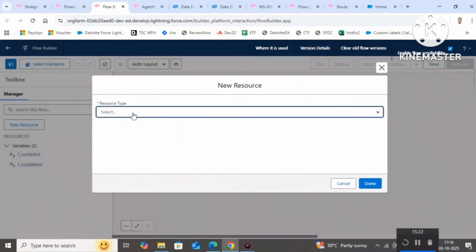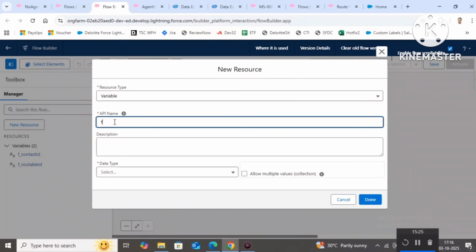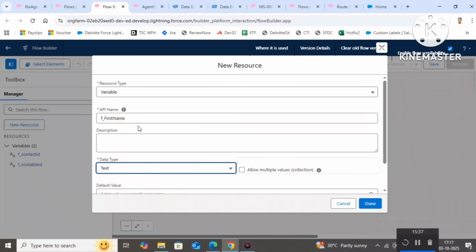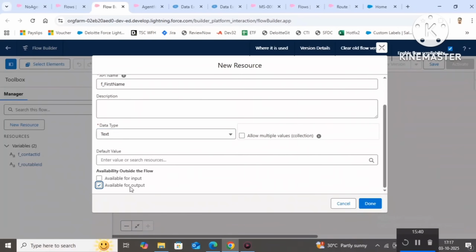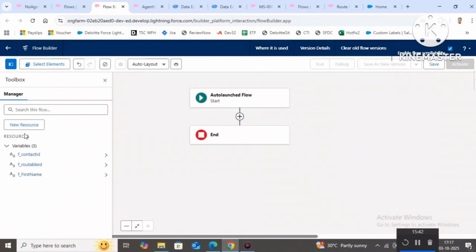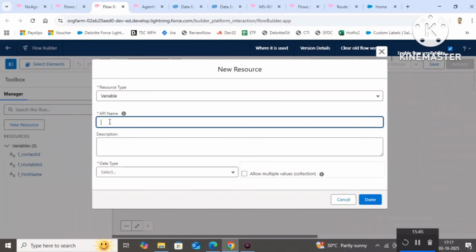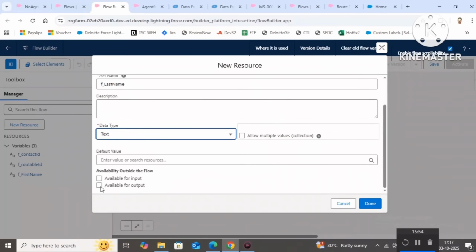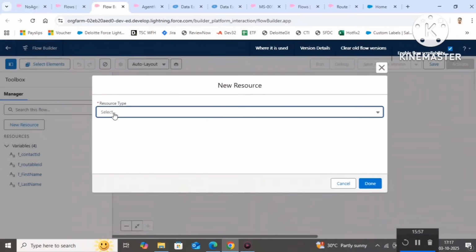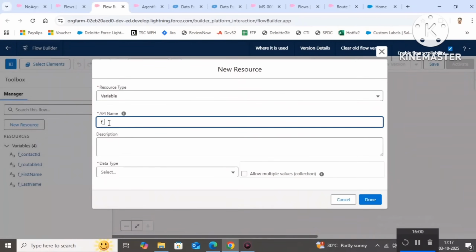Once everything is ready, I want to return something. What do I want to return? I want to return first name. First name, type text, and available for output, so my flow will give output. I want to return last name. And one more variable, sorry, I want to return phone number, available for output.